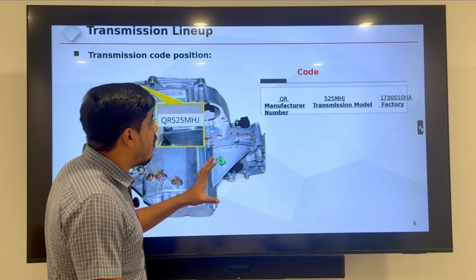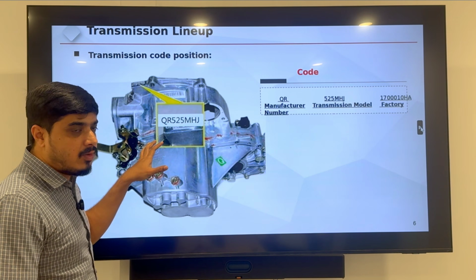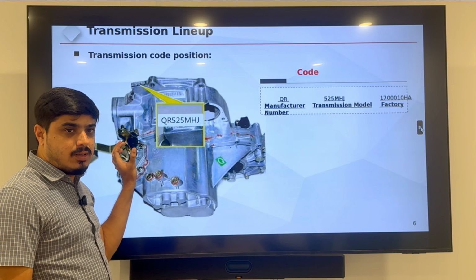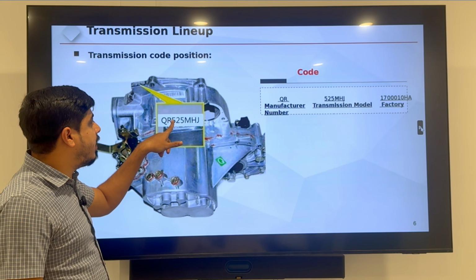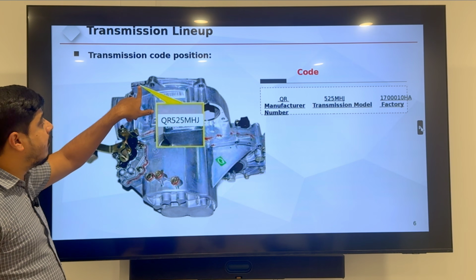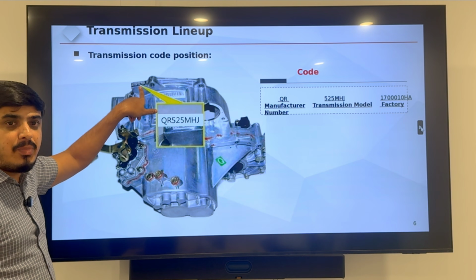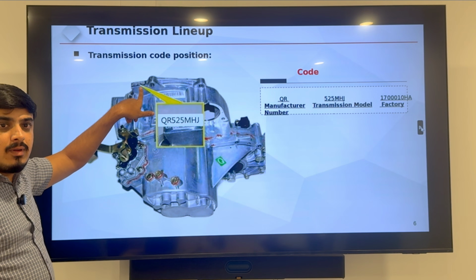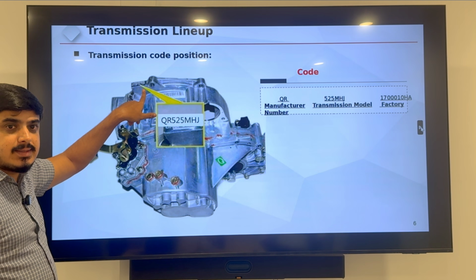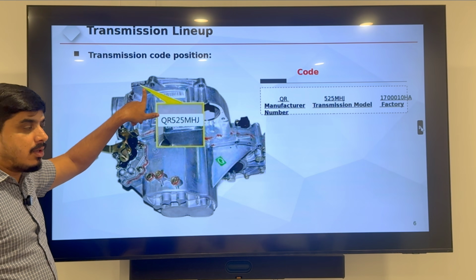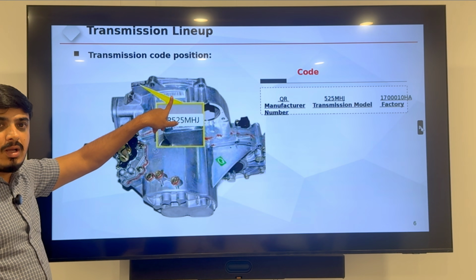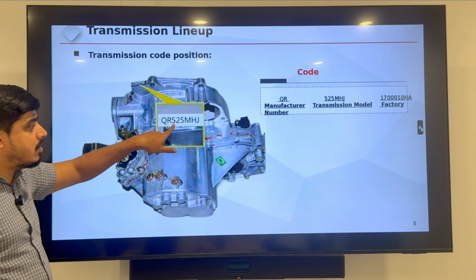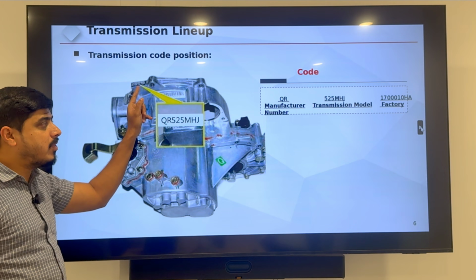Next, where is the code located on the transmission? The serial number, batch code, where is it located? That is located on the upper face of the transmission case. It is punched, and there is also a sticker stuck on the upper body of the transmission case with a QR code. You can confirm from there.